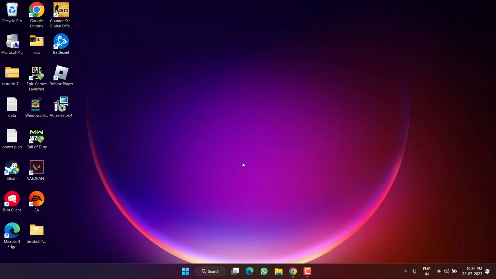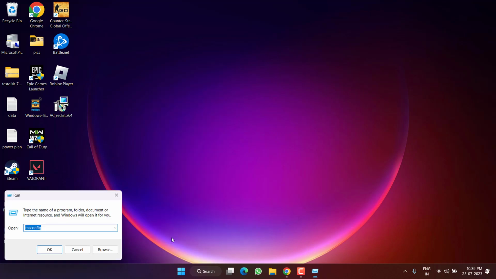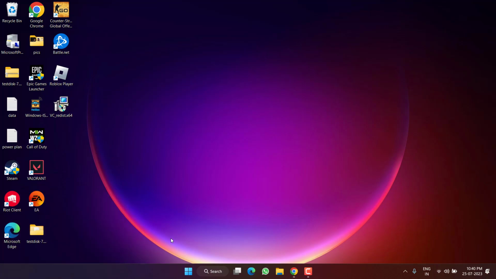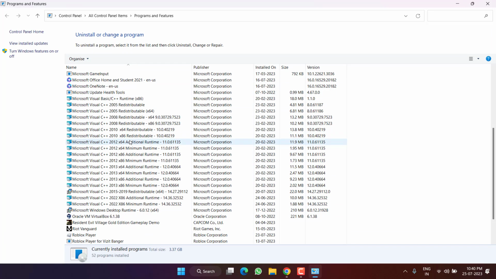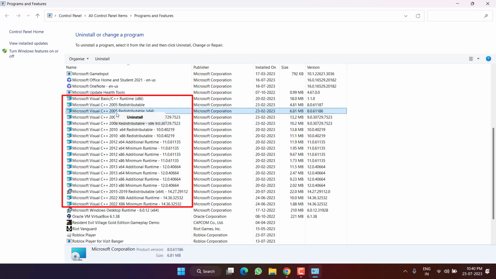And lastly, if all the methods fail, the last hope you have is to open the run command, type here appwiz.cpl and then hit the enter key. Now here in add or remove programs, you will find a lot of versions of Microsoft Visual C++. What you need to do is right click on each program and choose the option uninstall. Make sure you uninstall each and every program with the name Microsoft Visual C++ from your system.